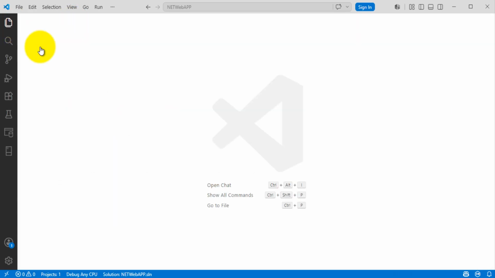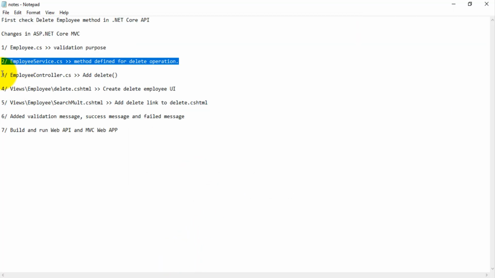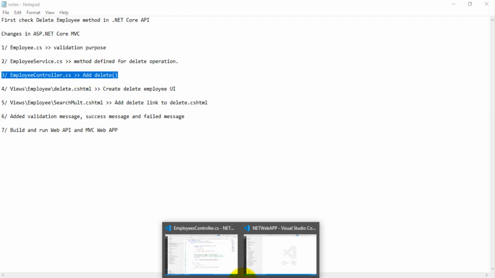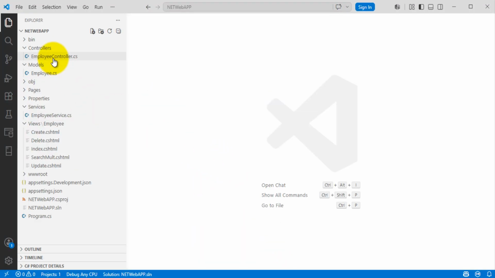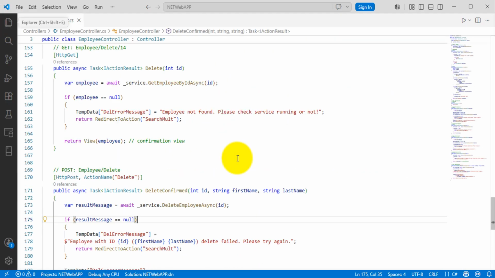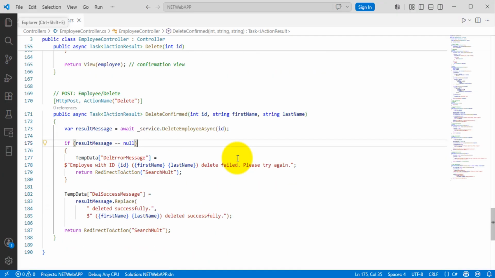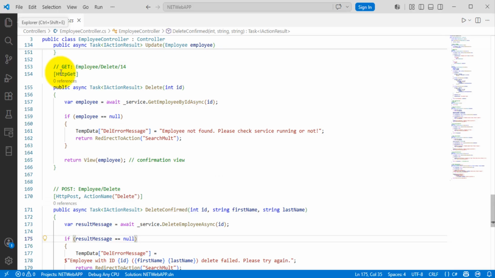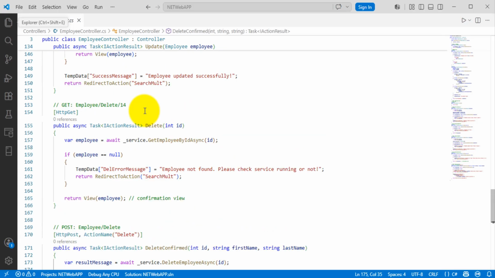Okay guys, so we'll go to the next step. Step 3, employee controller.cs. We need to create one method, delete. So I'll go to the ASP.NET Core MVC employee controller, and here I have created it for the delete operation. Okay guys, so this is the code for delete.